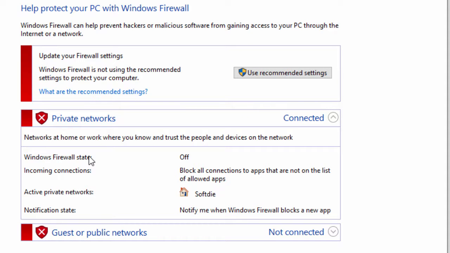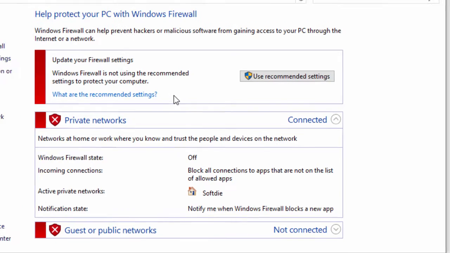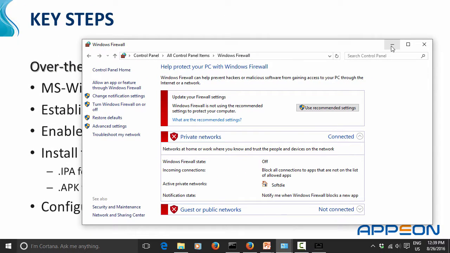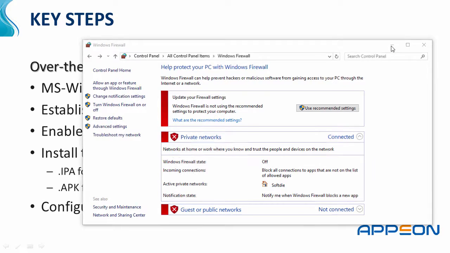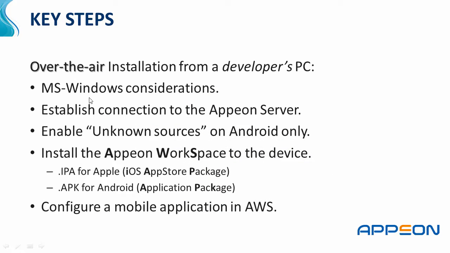Unless, of course, you've gone to the firewall and you've registered the IP addresses of your mobile devices. But it's easier to just turn this off momentarily. You can then turn it back on later on. So turn your firewall off. So the Windows considerations now are complete.